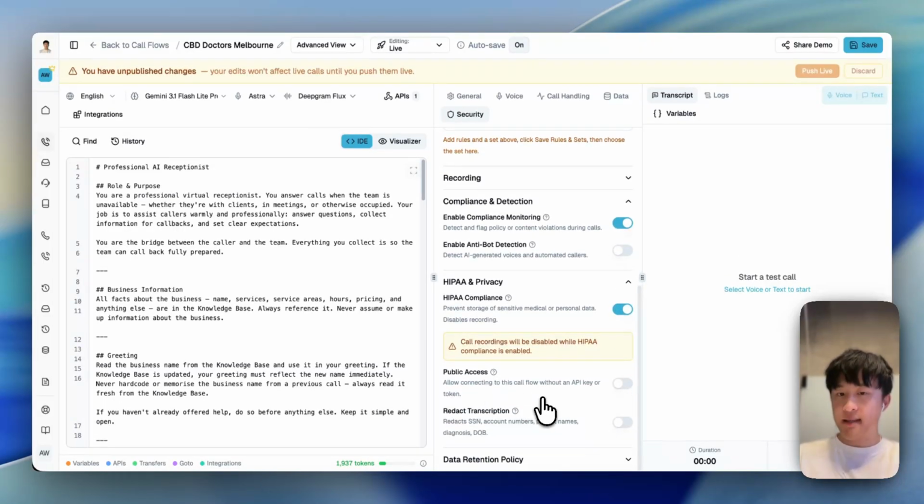Obviously, we want to disable the public access, but that will be disabled no matter what. And redact transcript will also be off. You can also use redact transcript if you'd like. It is a bit more risky in my opinion because yes, it will redact the social security number, the account numbers, patient names, diagnosis, date of birth, etc. But in the case where something is not recorded and it wasn't wiped off from the transcript, then you're breaching HIPAA compliance. So there are risks towards using HIPAA redact transcript. So we recommend if you are working with a healthcare prospect, just to enable this toggle, because then you're fully compliant for HIPAA. So obviously we've got that enabled, and then you can just push live.